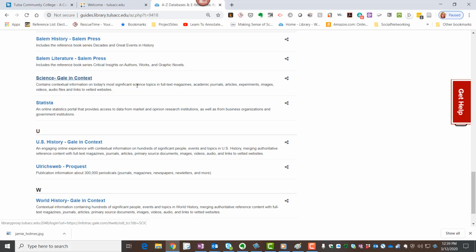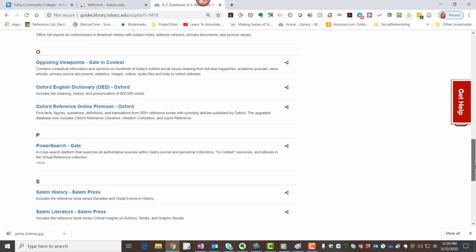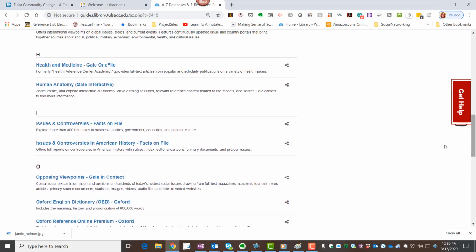And finally, closer down to the bottom here, we have a Gale in Context reference database for science and one for history, both U.S. history and world history. So depending upon your interest, or if you've already got a topic in mind, you could select any one of those, and they're all going to contain the same features, which I'll show in a subsequent video.